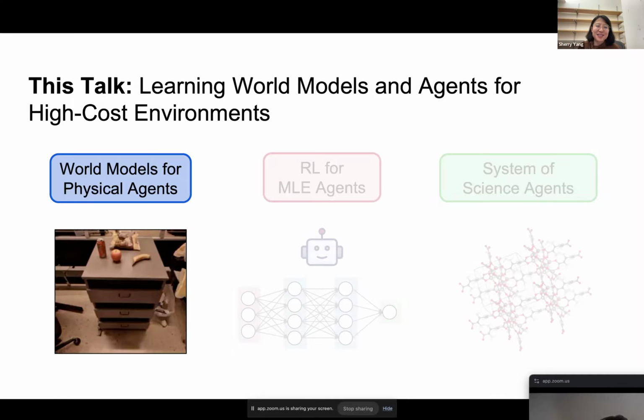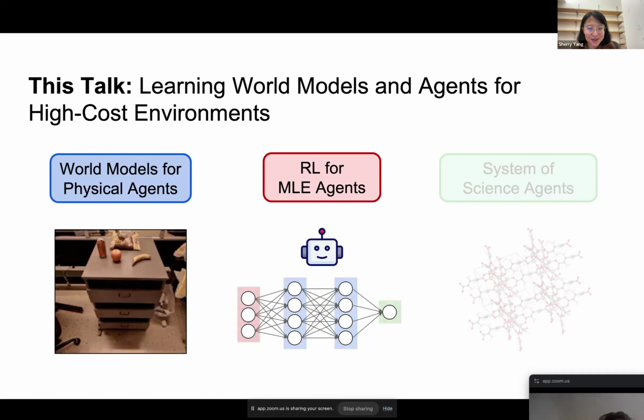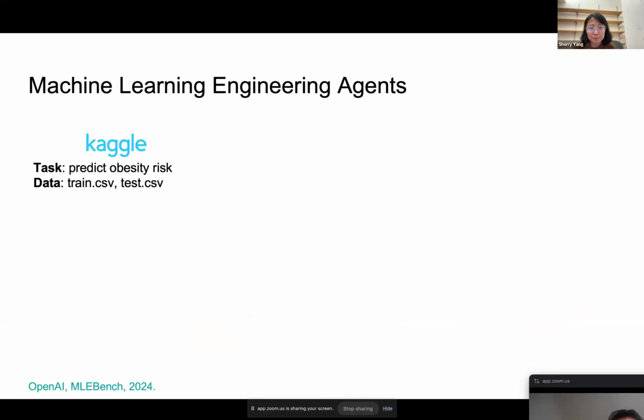So I know this is an NLP seminar, so I was looking forward to moving on to the second part, where we talk about language models and how we make them do tasks like machine learning engineering. So we're going to switch gears. We're not going to talk about world models anymore, but eventually you will see how things come together. The topic I want to discuss today is how we get LLMs to do something like machine learning engineering. The particular problem setup is described in this benchmark called MLE-bench from OpenAI, where the setup is like this.